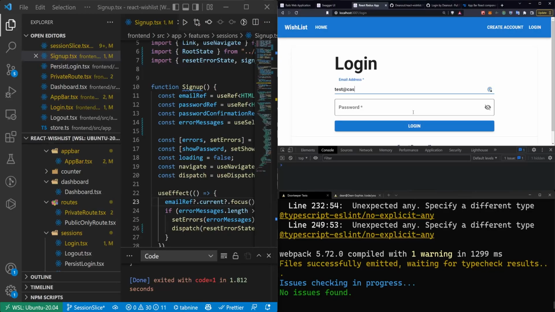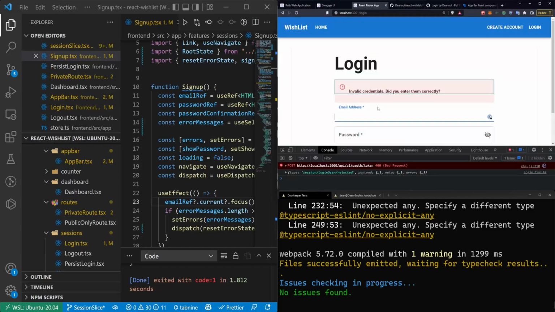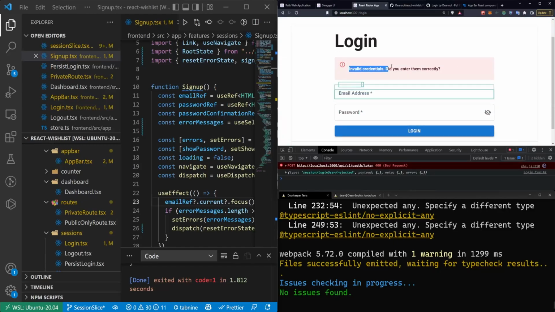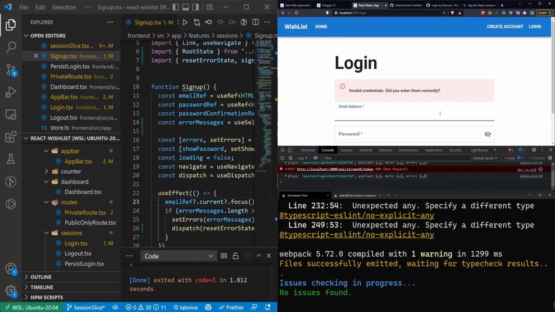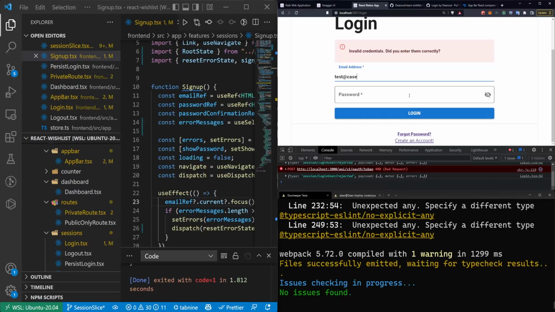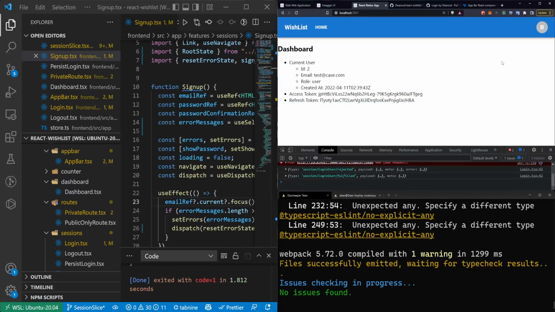Say test at case.com with a password of password1, just like that. Click login, and it'll tell us invalid credentials. Did you enter them correctly? Say test at case2.com with a password of password. That's not going to work. We'll say test at case.com with a password of password. That'll let us log in.